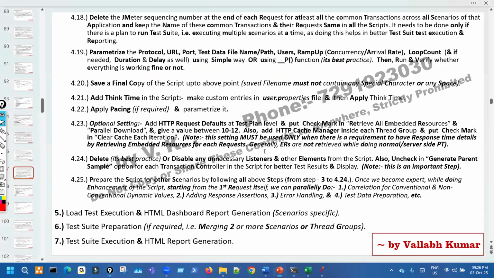Right. So in the last session, where we stopped is at 4.25, where I said that for all the rest of the scenarios, again, we have to prepare the script by following all the above steps from 3 to 4.24, right till here. And also one thing, when we become expert while doing enhancement of the script, starting from the first request itself, we can do all these things in parallel, at the same time. So we will practice this.